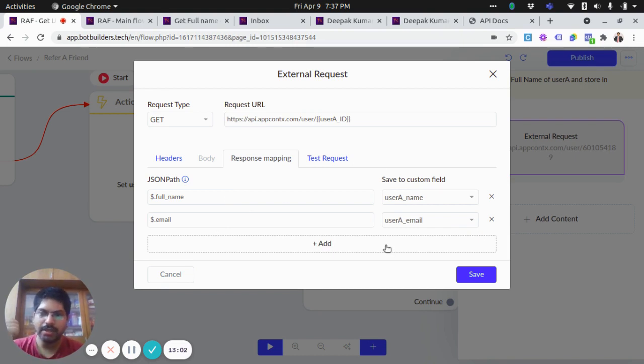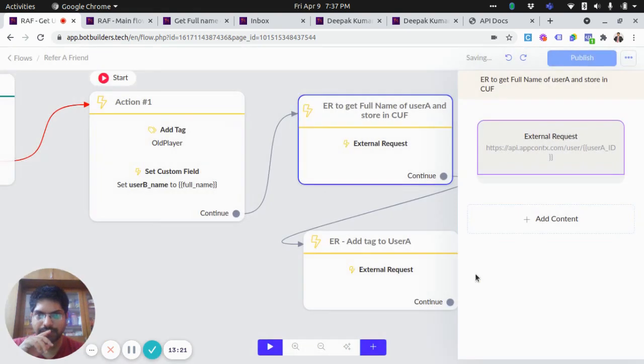Now you have pretty much all the information about the actual referrer who referred user B. You have the user AID, and you need it because you need to send it through the API call. Once that is done, you get the user A name and the user A's email ID. Why do we need user A email? I'll show you why. So save this.